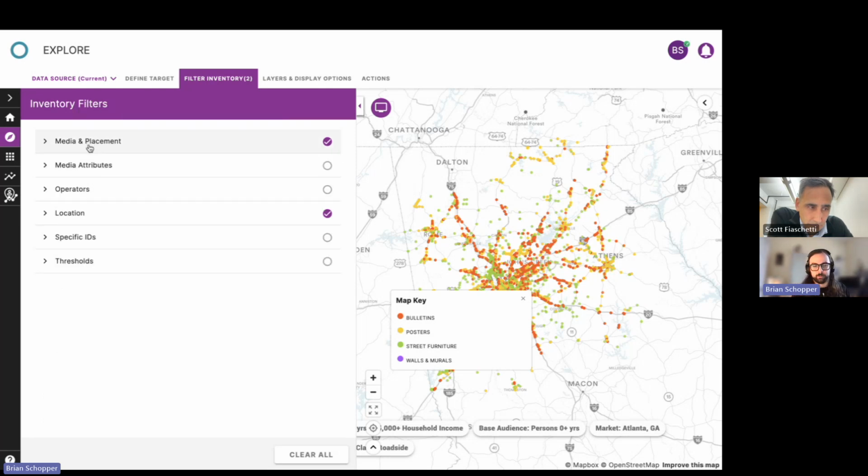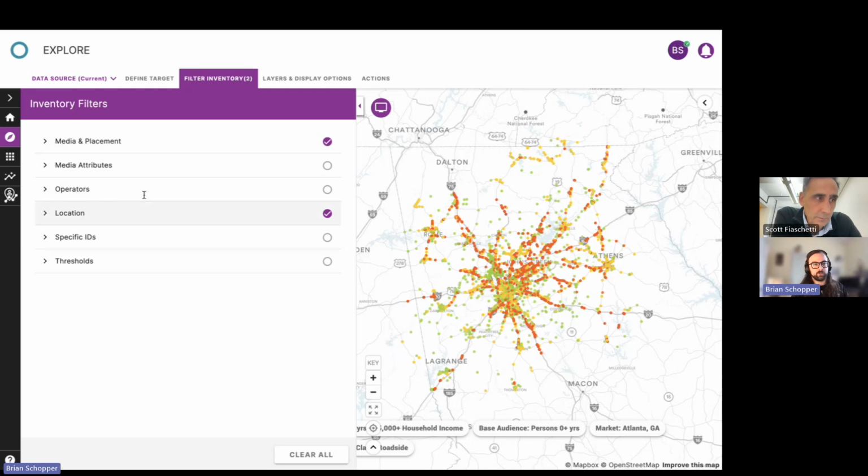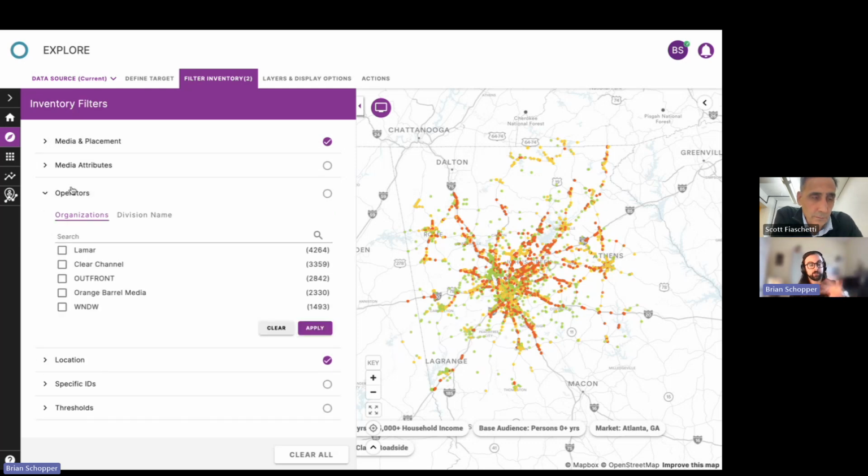So for today's example, I wanted to actually filter this to a specific operator because some of the new features that we're showing in here were actually suggested by Jules at Orange Barrel Media. So I'm going to use Orange Barrel Media here just for the example today. So you can see under operators, I can just go and select one or multiple operators. And this will then, in this case, show me only Orange Barrel Media's inventory in this market.